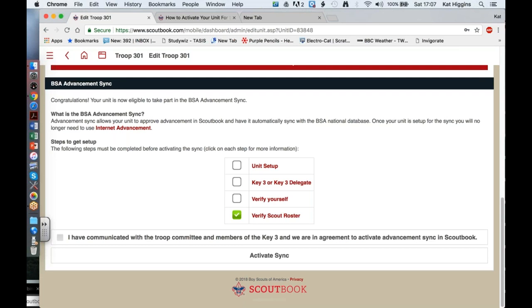And then, for example, in my case, I don't have a son in my scout troop. After all the parents have been invited, then they had to go in and add me as the scoutmaster. Once that is all done and your roster is good, then you run through this process for the activate sync.